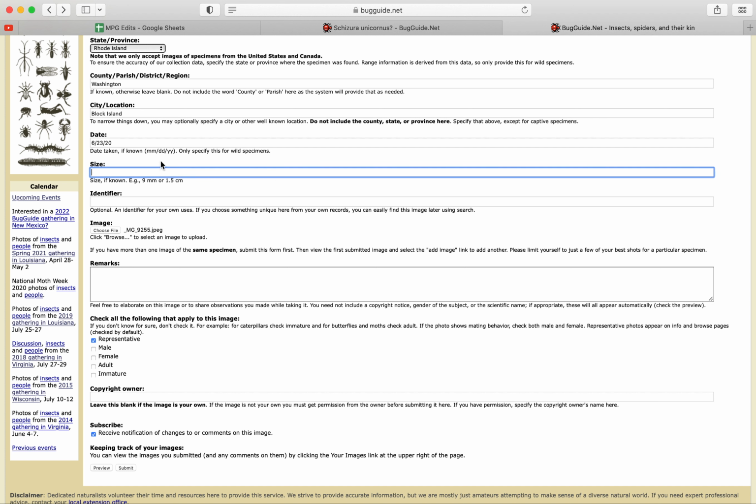Size, you should generally leave blank. Fill it in only if you have measured a size, perhaps the forewing length or the wingspan or the total length. You should add something there only if you've measured the size precisely or to a reasonable degree of accuracy. Size is rarely useful in identification, and when it is useful, it's useful only if it's fairly accurate. So if it's just a rough estimate, leave that blank.